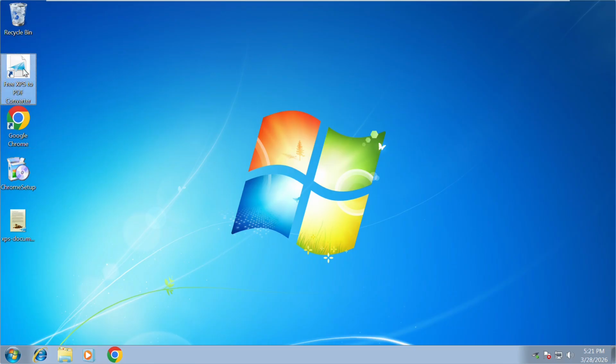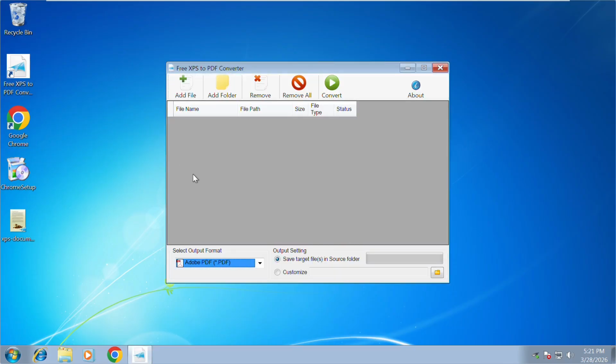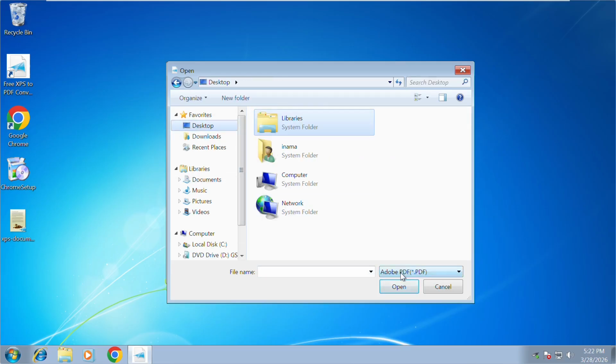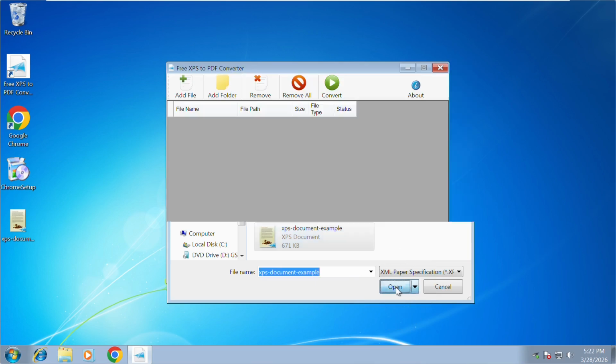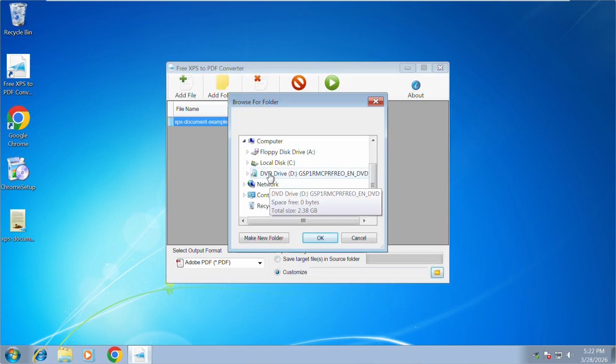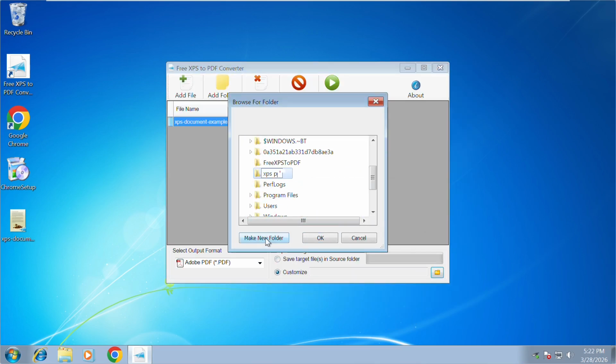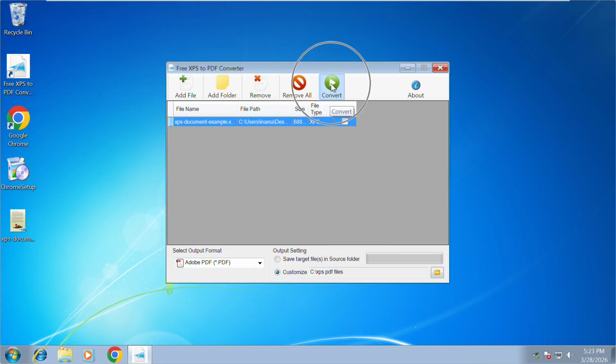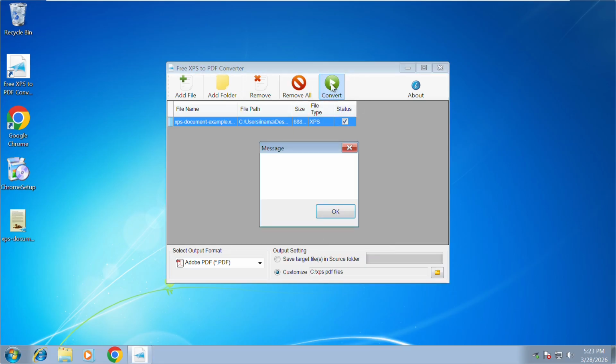Open the Free XPS to PDF Converter. Click the Add Files button. First, select the file type and then click File. Click Open. Select the File Output setting, where you want save your file. Click Convert button. A pop-up message will appear that Process Completed.